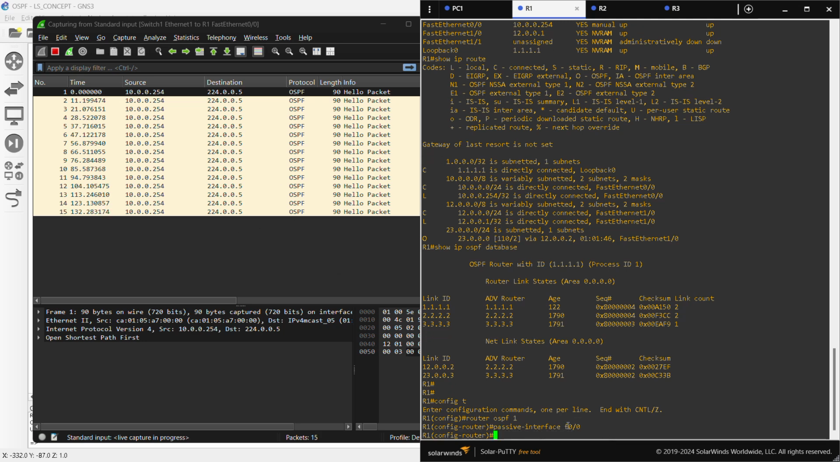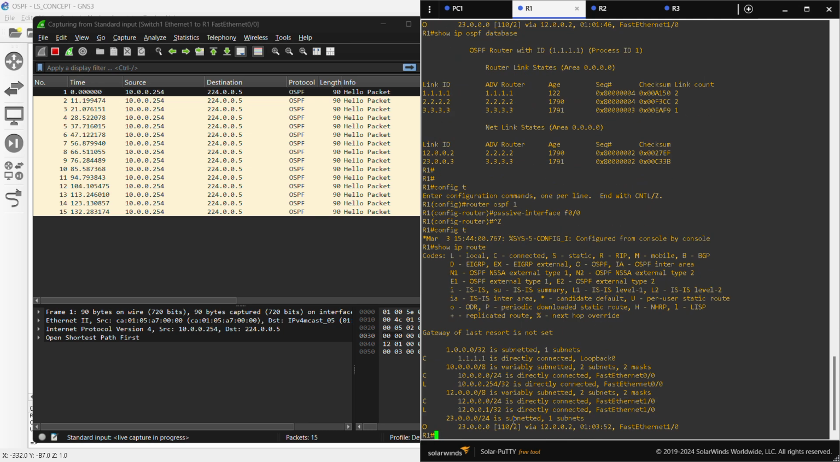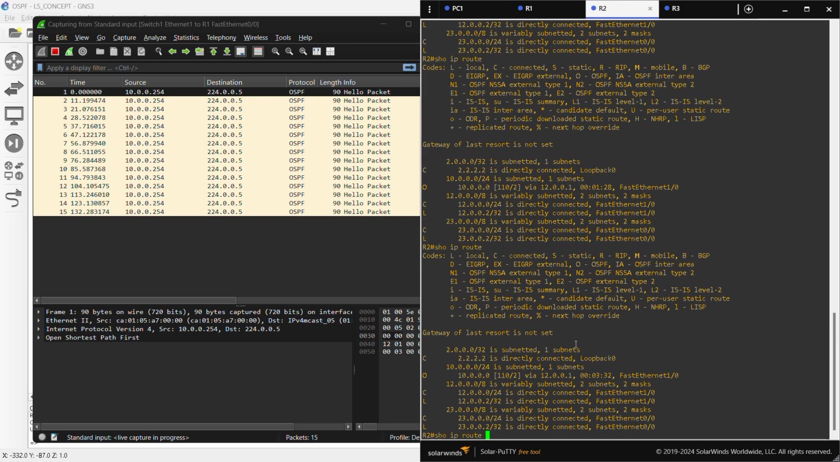As I turn on this command, you can see that the entries in Wireshark are now frozen, as the whole and sole purpose of this command is to stop the hello packets from being received. But still, if you look at the IP route, it is still learning about the 10 network, right? But it is not receiving the hello packet anymore, as you can see in Wireshark. Similarly with R3.